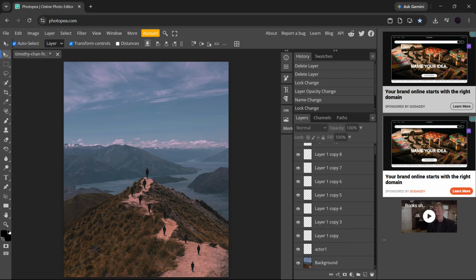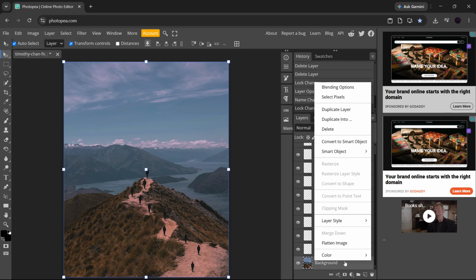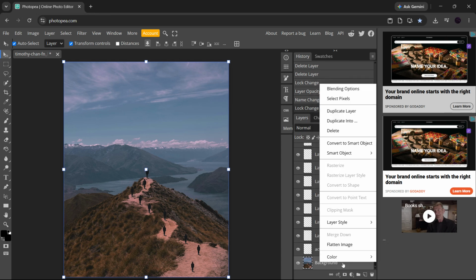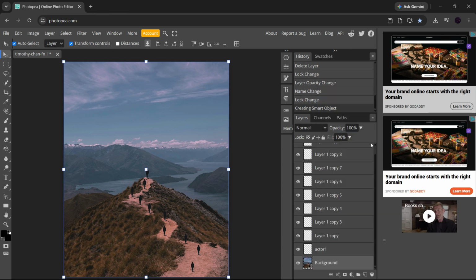First, open your image in Photopea and take a look at the layers panel on the right side. Before you add any noise, the best practice is to convert your image layer into a smart object. This is optional, but highly recommended because it gives you flexibility later. To do that, right-click on the layer you want to edit and then choose Convert to Smart Object. Once you do that, your layer will be ready for a non-destructive filter, which means you can come back and fine-tune it whenever you want.